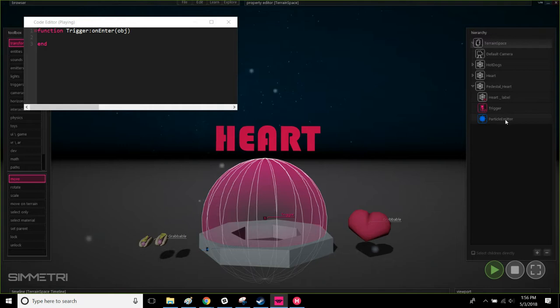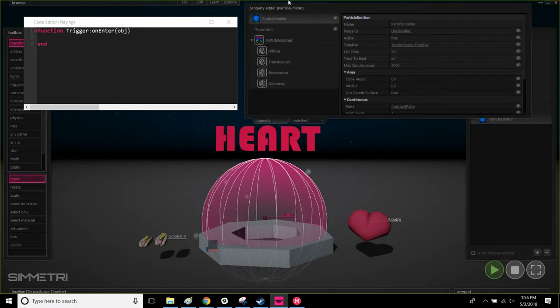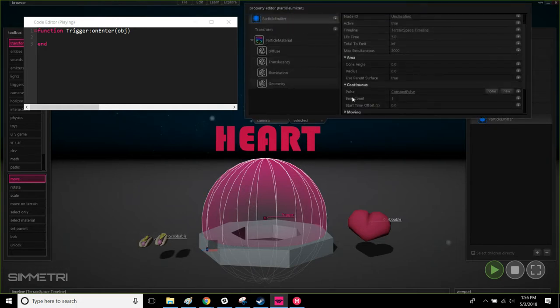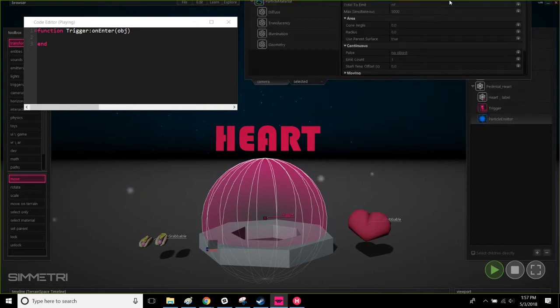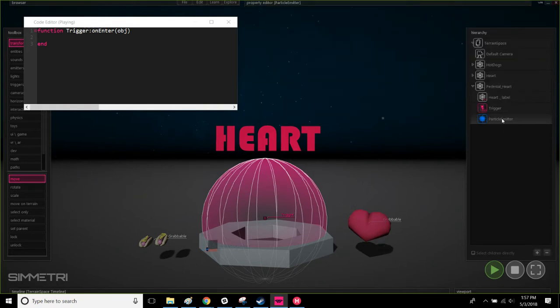I don't really want this thing emitting particles until we have a success. So under the particle emitter, I'm going to turn off its constant continuous pulse. So this pulse under continuous is a constant pulse, and I'm going to say none, because I'm going to tell it when to emit a burst. And we're going to do that now.